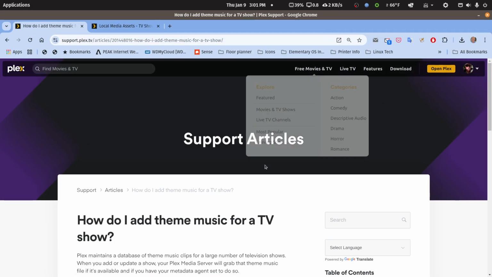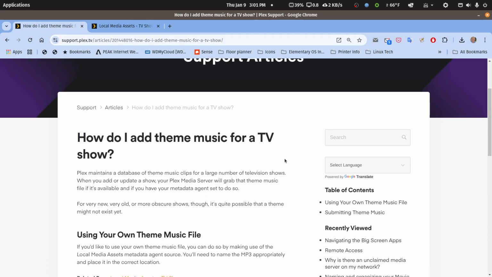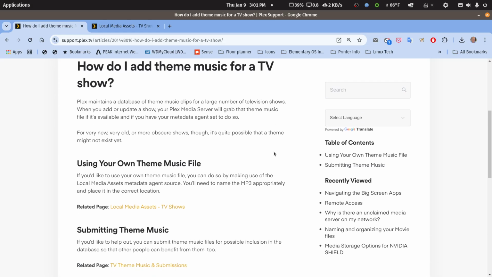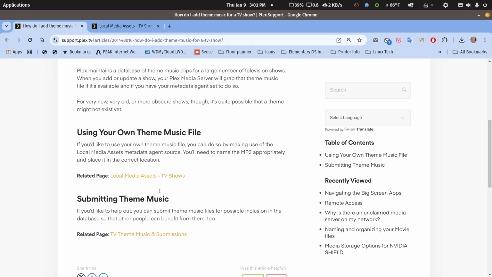So Plex has a support article on the subject. How do I add theme music for a TV show? Well, using your own theme music file, if you'd like to use your own theme music file, you can do so by making use of the local media assets metadata agent source. You'll need to name the MP3 file appropriately and place it in the correct location.